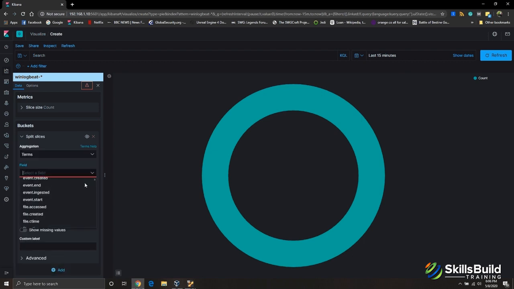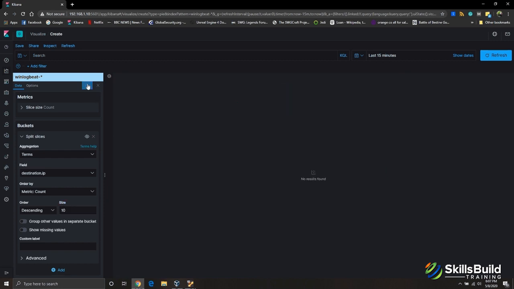And then I got to choose a field. Let's say we want to know what were the different destination IPs that went places. So we could choose that. And then we're going to go ahead and leave it on count. And let's say we want to know the top 10. Right now it would be set for 5. We're going to change that to 10. And then we're going to go ahead and see what that would look like. And it's giving me a result.